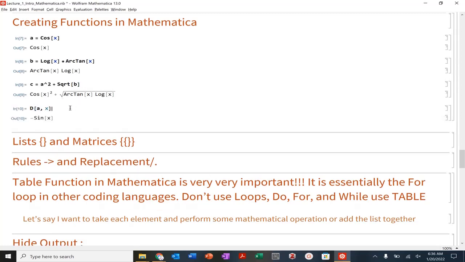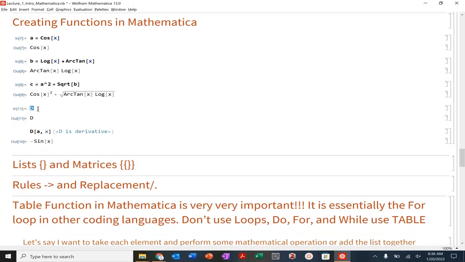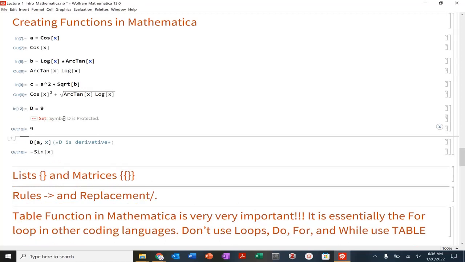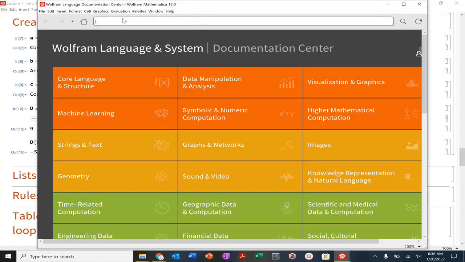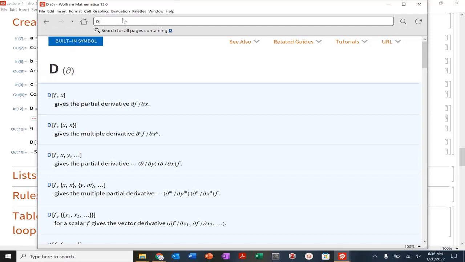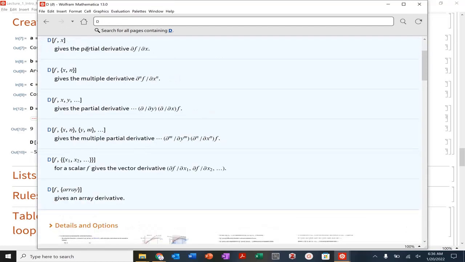So again, that syntax, let's go ahead and type it out. D is the derivative function. So remember, if I type in D here, D is already black. It's pre-assigned. If I try to assign it a number, I get this error: Symbol D is protected. So in Mathematica, this is already a function. So I could look that up in my help menu, type in D, and then read what the syntax of this function is.